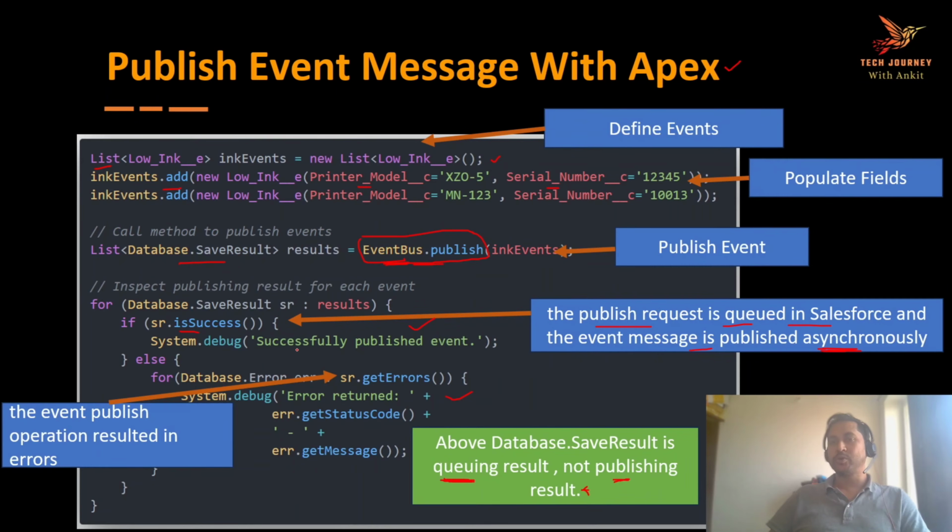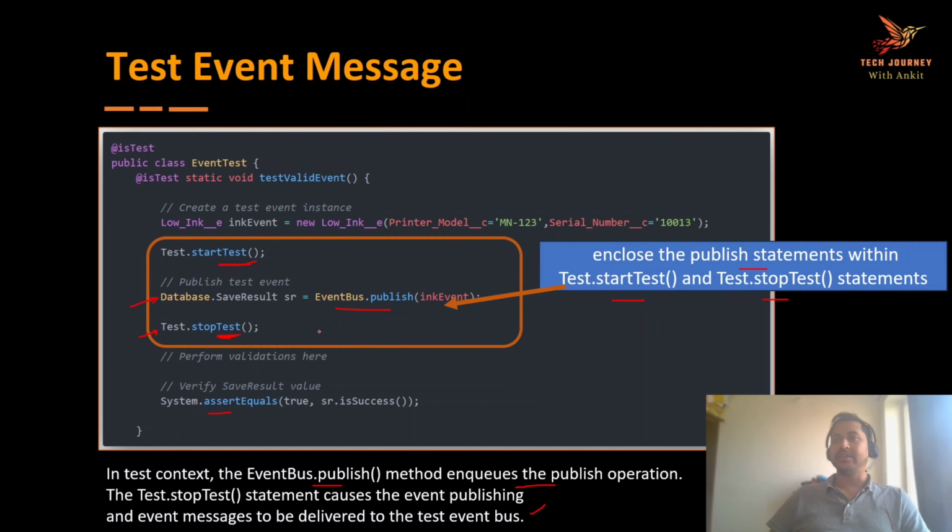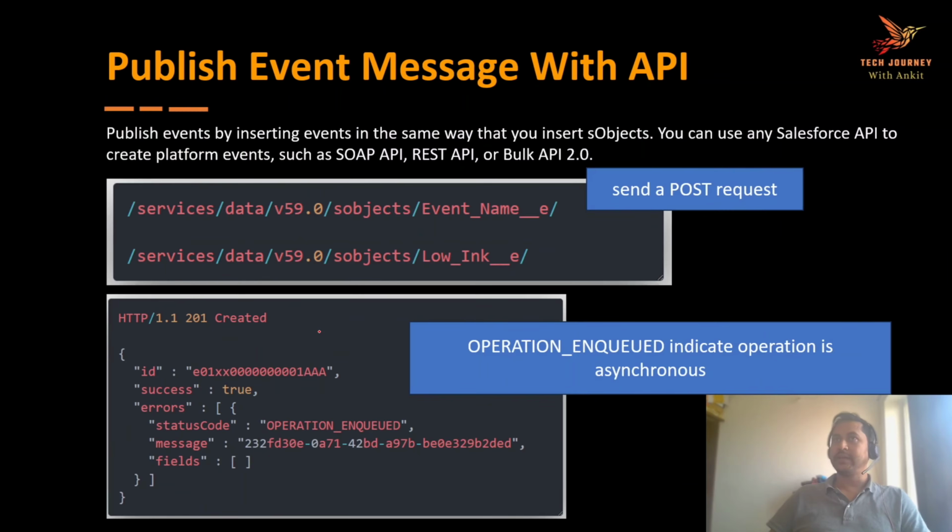Okay, so this is how you should write the Apex class, and this is how you should test it. Moving to the next part, how you can publish the event message with the API. Again, you can use different types of Salesforce API to publish the platform event. You can do that with the help of SOAP API, REST API, and you can also do that with the help of Bulk API as well, right?